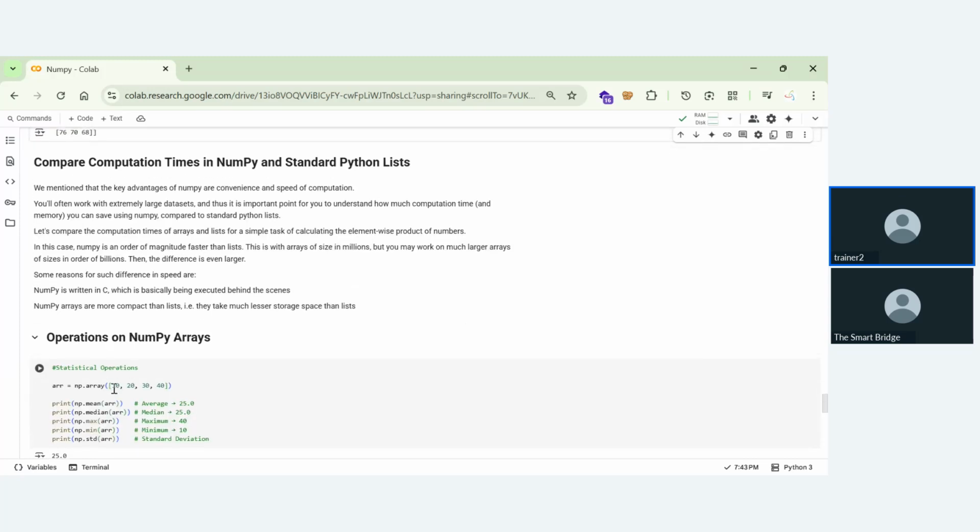Comparison of the compute time between NumPy and standard Python. As I have mentioned before, you'll often work with extremely large data sets. When you're working with extremely large data sets, speed becomes important. The speed advantage of NumPy is really the benefit of why we are using this NumPy library.